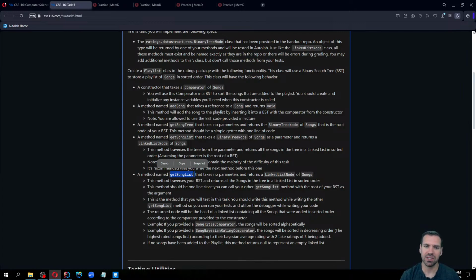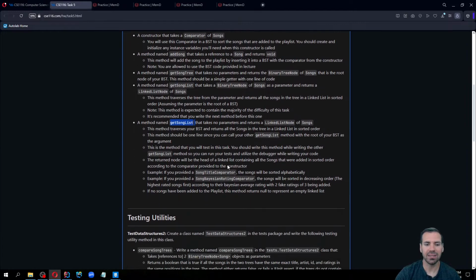The easiest one to use is the title comparator. Give it a bunch of songs using add song, give it the song title comparator in the constructor, and then call get song list and check if that linked list contains all of the songs in the right order that you expect according to that comparator, which would be alphabetical order by title. So that's what we want to build in this homework.